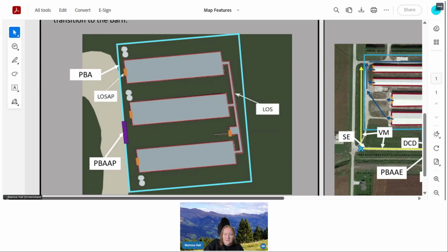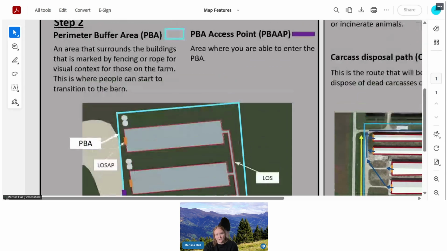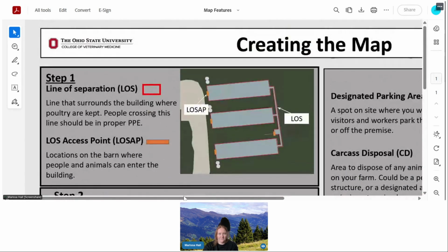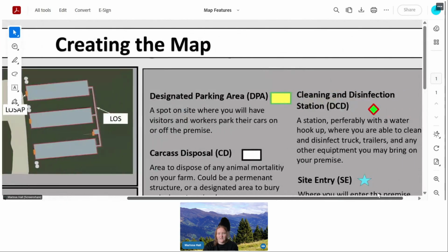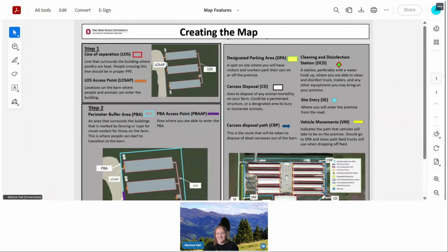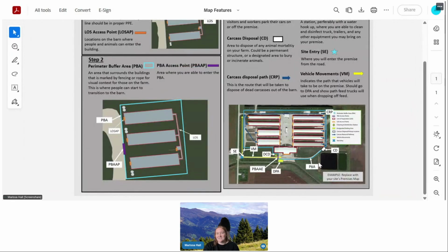Okay, so we're gonna move on. It should look like this right now. We have the perimeter buffer area, we have the access points, we have the line of separation and the access points to each barn in those lines of separation. So the next parts are just kind of adding sprinkles into where things are going on in your farm.